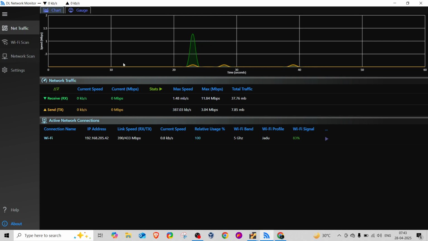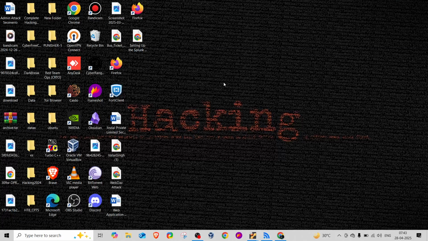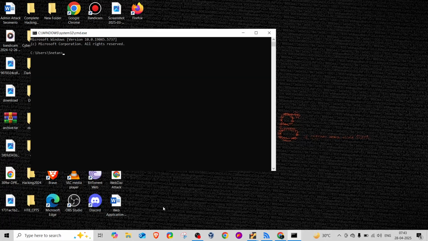Just take an example. This is my machine, this is my network, and I'm already connected to a Wi-Fi device, where the SSID means the Wi-Fi name. We'll talk about this in more detail later, when I upload a video on how we can crack Wi-Fi like WPA, WPA2, WPA3. In that video I'm going to discuss Wi-Fi in more detail, but today we are going to learn some networking knowledge.